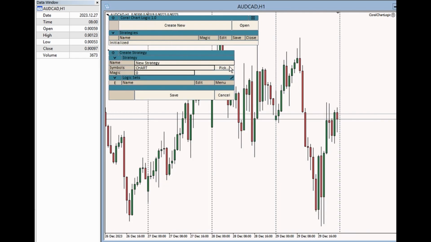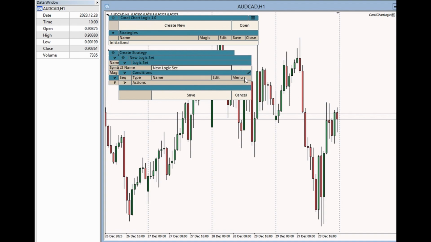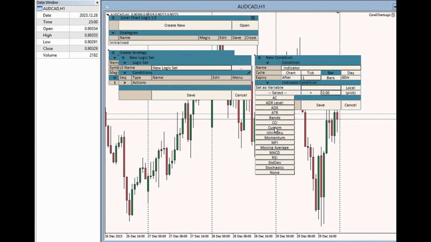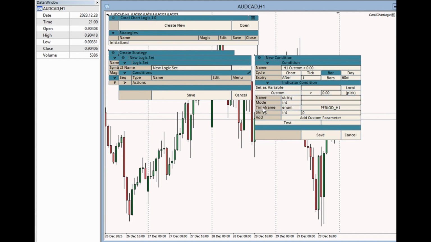So we'll create a new strategy. We will add a logic set, and then we will add an indicator into this logic set. And for the indicator type, I'm going to select custom. And now I have the 4 common parameters that you configure for every custom indicator: name, mode, time frame, and shift.